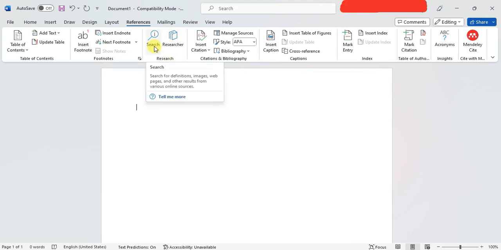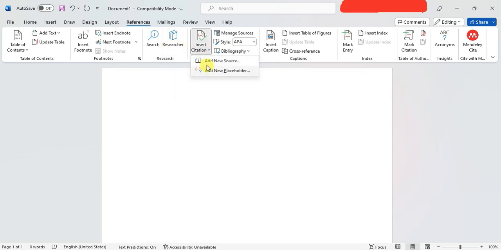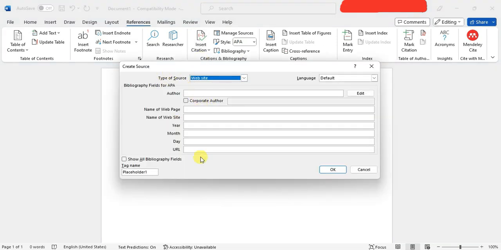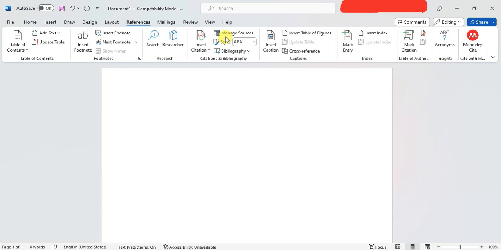Research. Search. Previously Smart Lookup. Researcher. Added in 365. Displays the researcher task pane. Citations and bibliography. Insert citation. Drop-down. The drop-down contains the commands add new source, add new placeholder and search libraries.